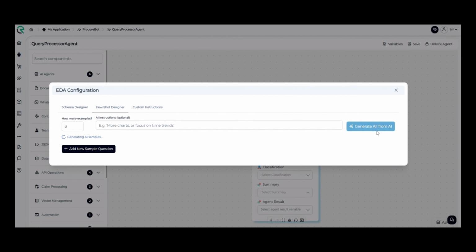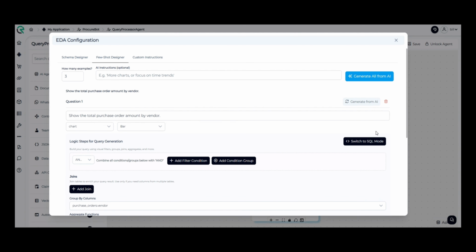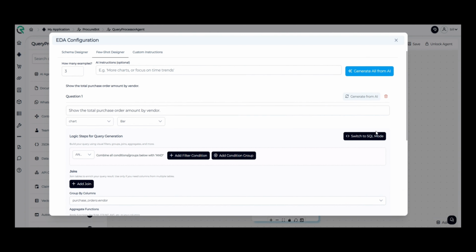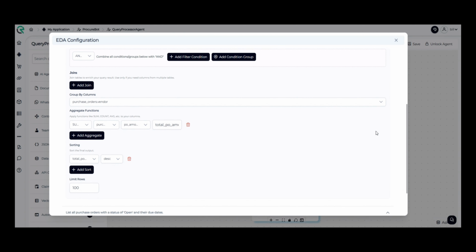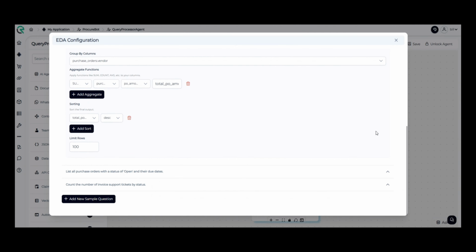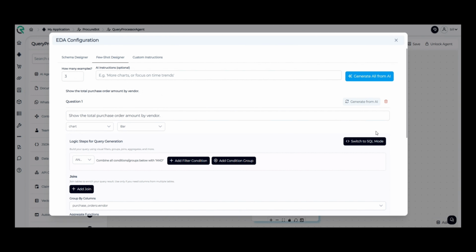Now let's switch to the Few Shot Designer tab. This is where you can provide a few sample examples to help guide the AI in understanding the kind of queries your users might ask. If you'd prefer not to create examples manually, just click Generate All from AI. The platform will create a few shot setup automatically based on your schema and use case. Once done, you'll see the sample prompts listed here, and your agent will now have much clearer guidance when handling complex or vague queries.